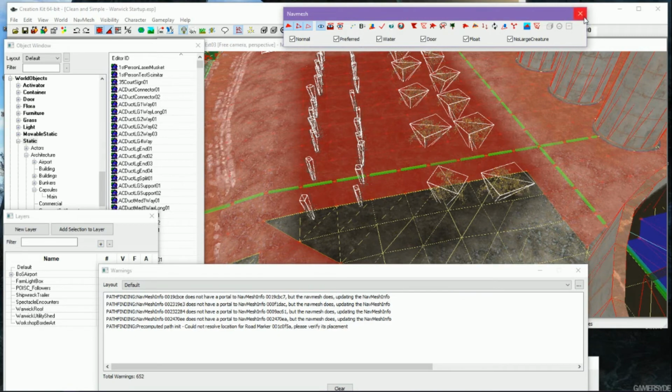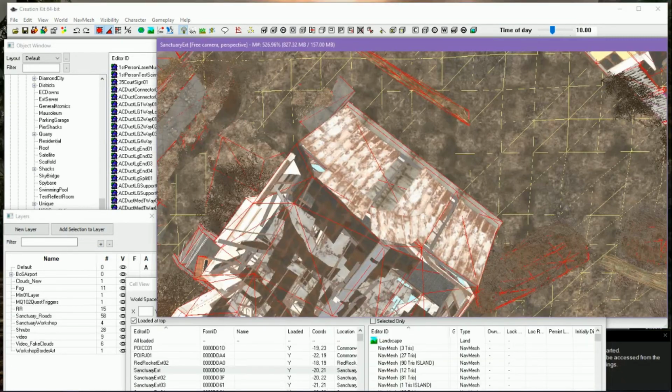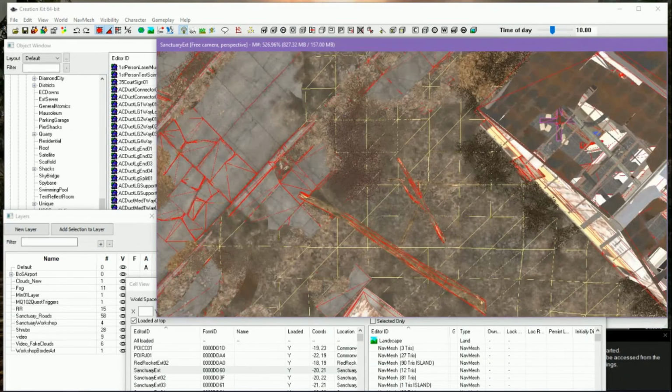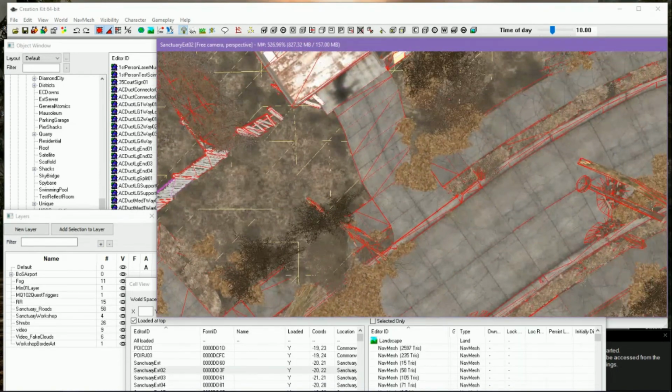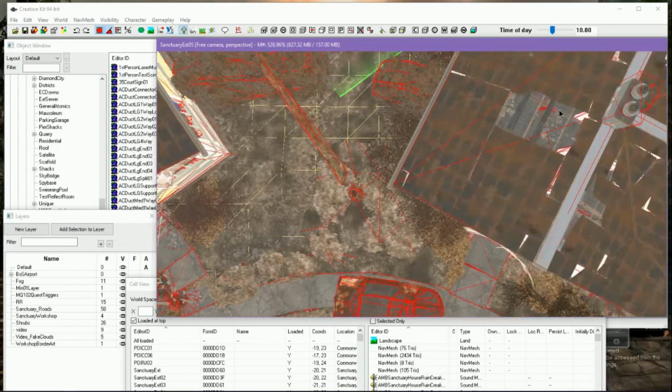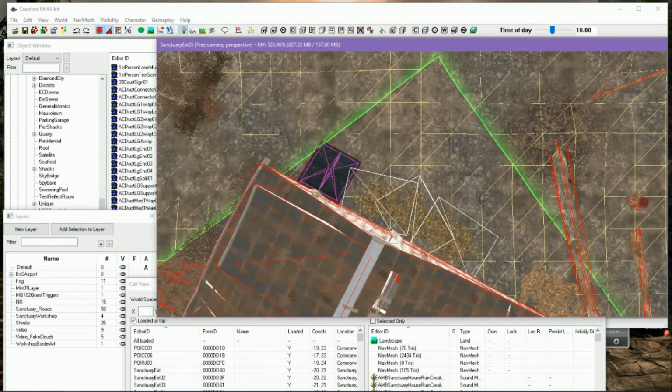I'm going to pause the video and load up a different one so I can talk about portals as well as nav meshing objects that you've created. Okay, this is Sanctuary. This is obviously not my mod. It's a mess in here. But the reason I chose this location is because it has a portal here, and I was going to talk to you about that portal thing.